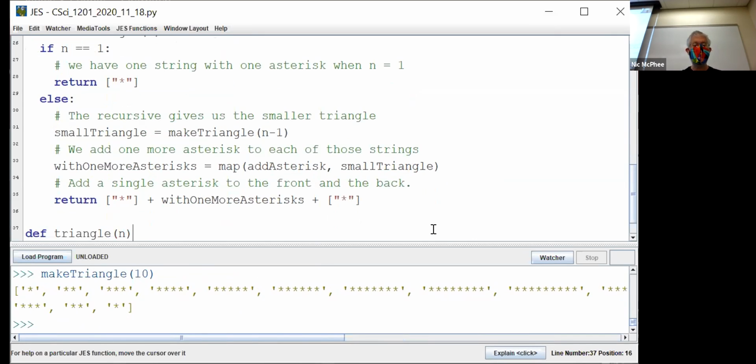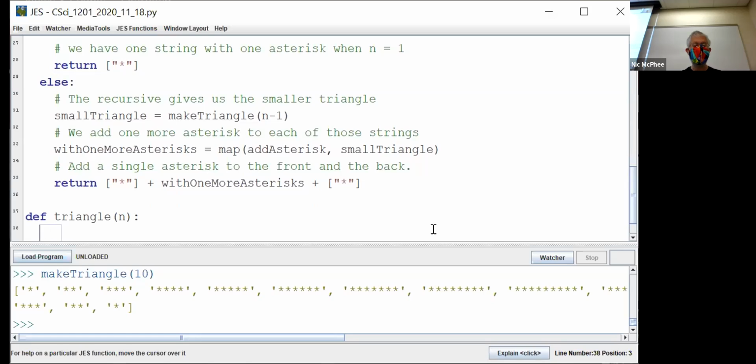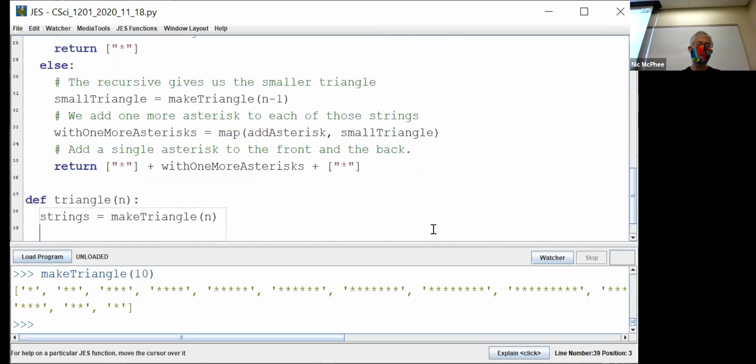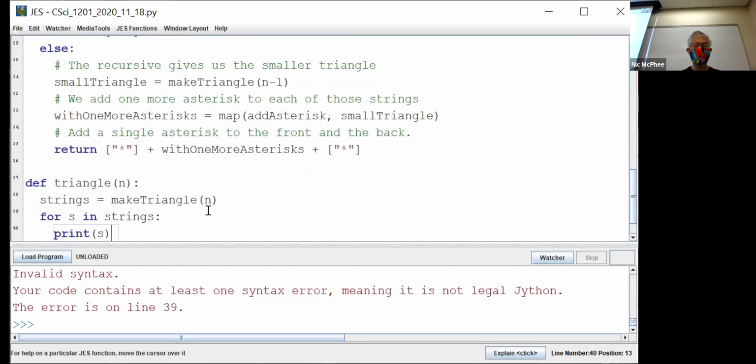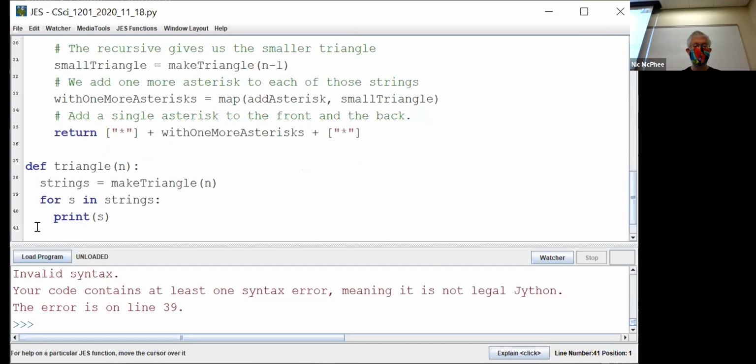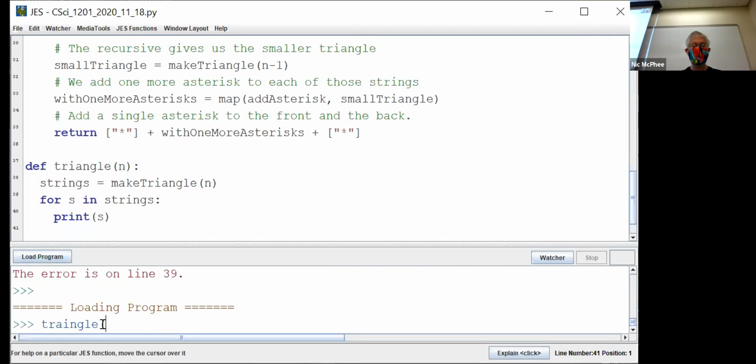def triangle and make, let's see, strings is make triangle, and here we could just say, could we do this? I think this will work, but I'm not sure because I'm not sure print's a function. This might not work. We'll see what happens. Yeah, no, print's not a function, so we can't actually do that. That's too bad. So we'll do a for loop. Easier. For s in strings, print s. Boom. Load. Order. Triangle. Can't spell.